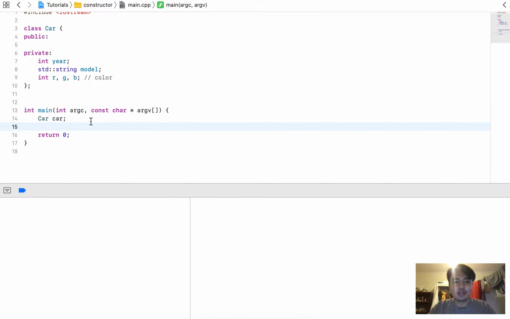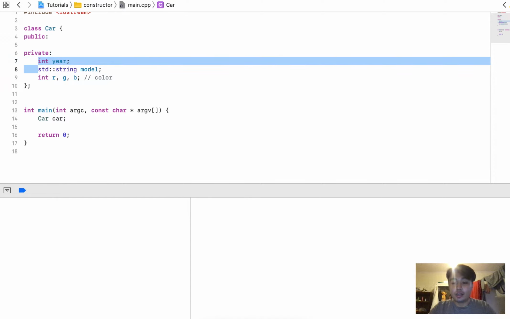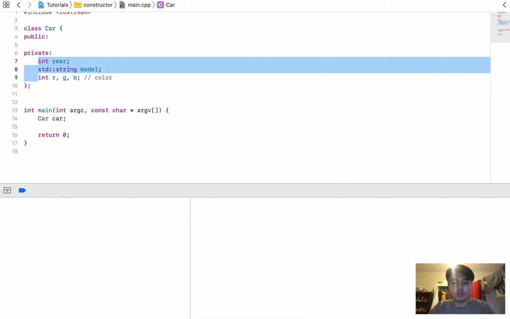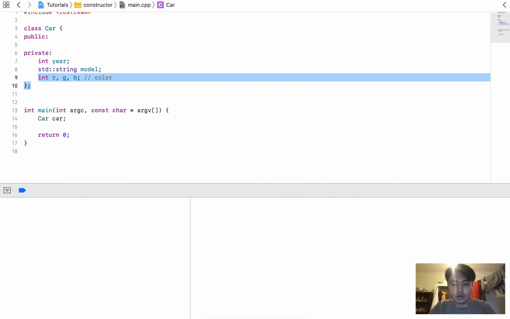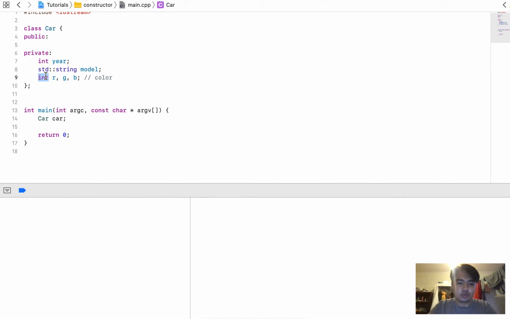So we have a class called car. So what does a car have? A year that it was produced, a model, the car's name, for example BMW, and RGB color parameters, like from 0 to 1. So it would be better to write them in doubles, not integers, since they can be floating numbers too.